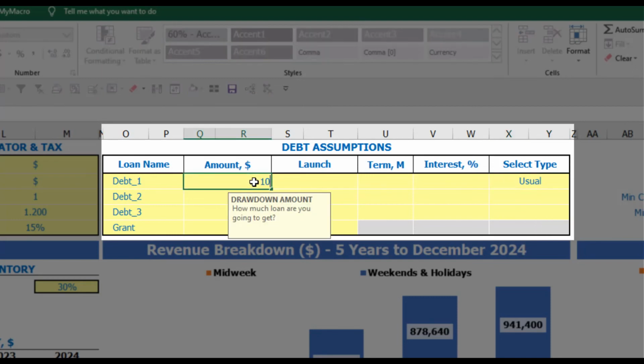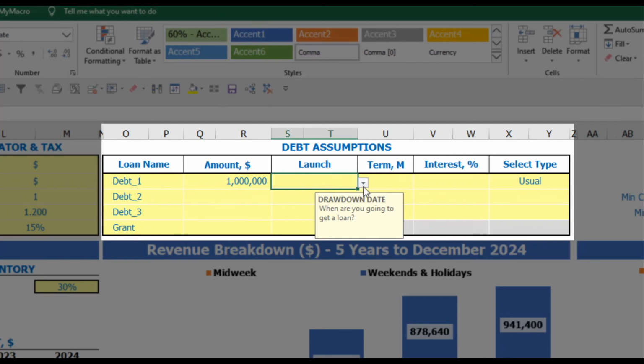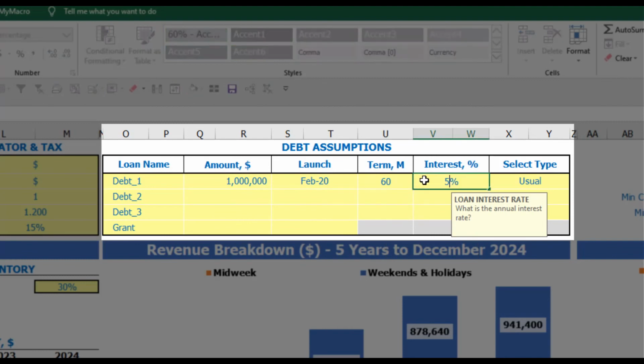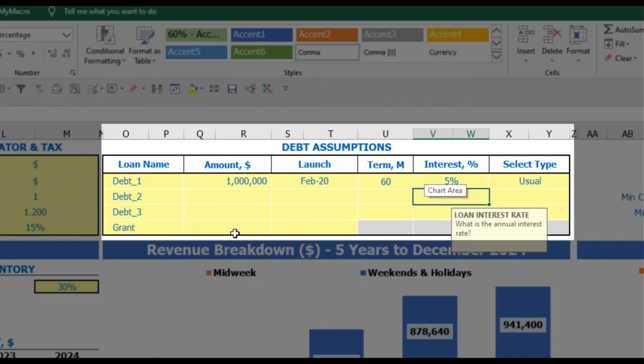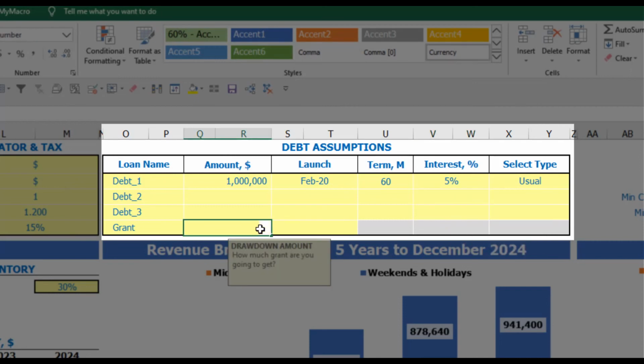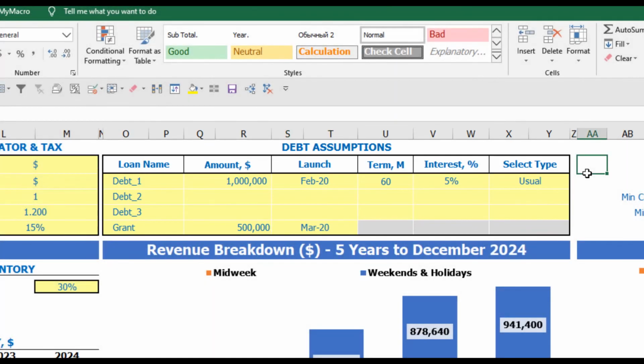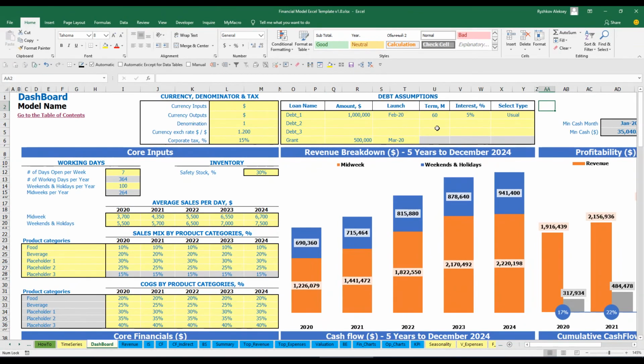So you may input some amount of the debt, the launch date, the term will be 60 months, and interest can be 5%. You may also input the grant, which is just a simple amount, which is paid in some specific months, and that's it. No repayments, no terms in terms of interest.